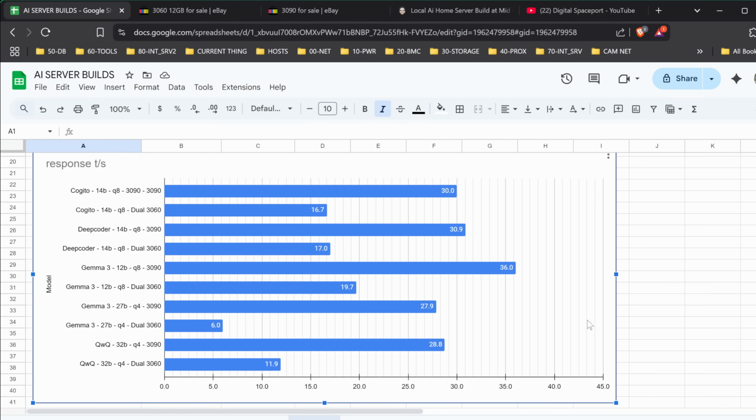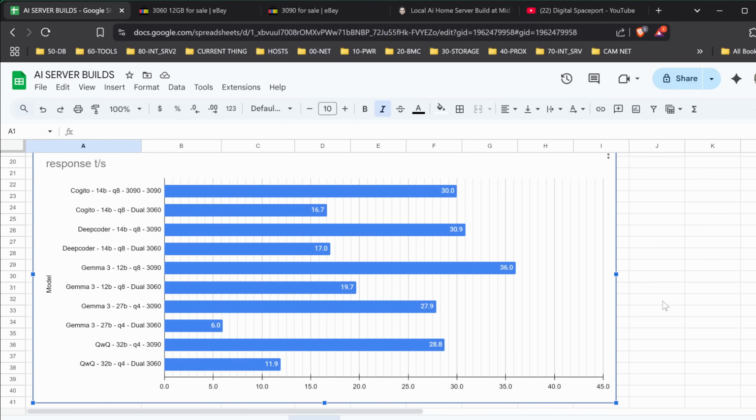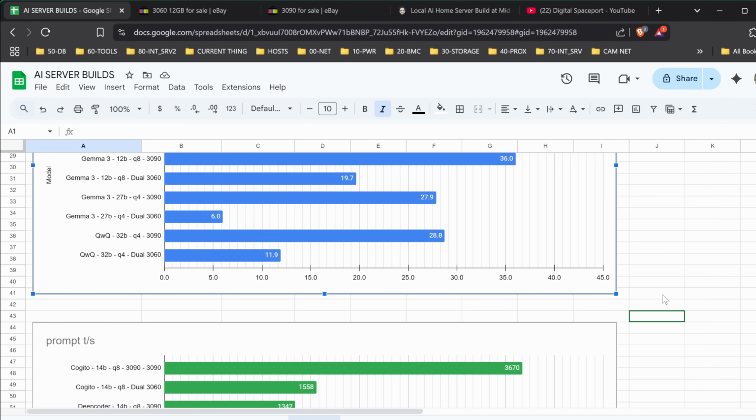So that should tell you, if you are looking for a class of models that is in the teens, you're probably going to get what you're expecting by going with two 3060 12 gigabytes versus a single 3090. And we're going to check out the prices on eBay. I was just checking these out, and I'm actually impressed at what we're seeing with 3090s. But before we do that, let's check out the prompt tokens per second.